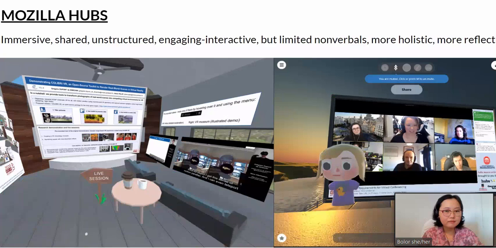There's also things like Mozilla Hubs, which is technologically sometimes a bit of a problem with students because it might be hard for them without a VR headset, etc. But it is more holistic and more reflective for students.